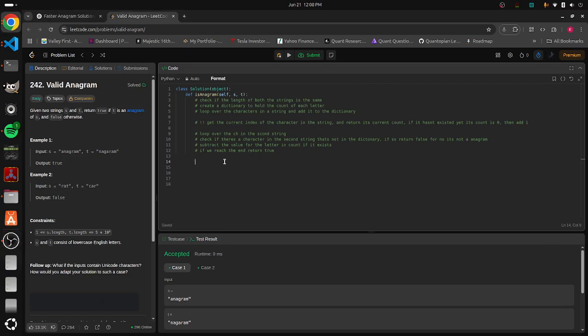Alright, let's do problem 242 in Python. I would recommend reading my pseudocode here, just so you know where I'm going with it. But first, we obviously have to check if the length of both the strings is the same, because if they're not the same, they wouldn't be an anagram. So if the length of the string is not equal to the length of the other string, return false, because it wouldn't be an anagram.